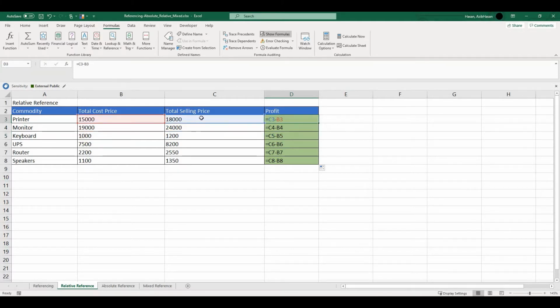So this was the primary reference, wherein the third row was referenced. When I moved down using the fill handle, the references also moved down, and this is the default referencing behavior in Excel, wherein by default the references go down. So this is called relative referencing, right?